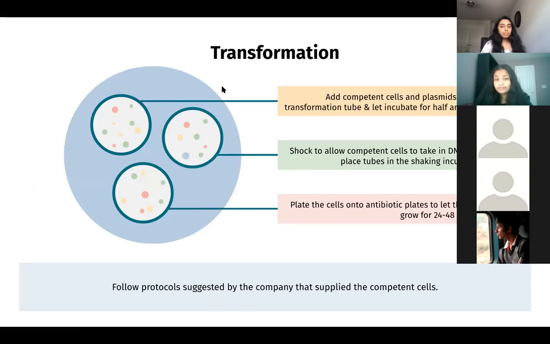So the three main steps of transformation are to add your competent cells, also known as your bacteria, and your plasmid, so that's the DNA sequence that you designed, into a transformation tube and let that incubate for about half an hour on ice. Next, you're going to want to shock your cells to basically allow them to open up their pores in their membrane so that DNA can be absorbed into your cells. And then after you do this, you're going to want to place your transformation tubes in the shaking incubator.